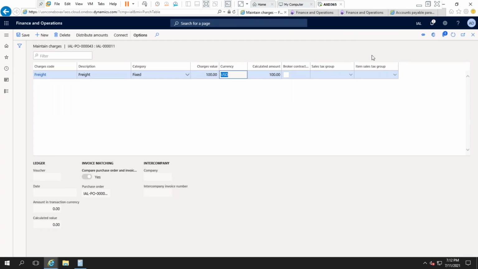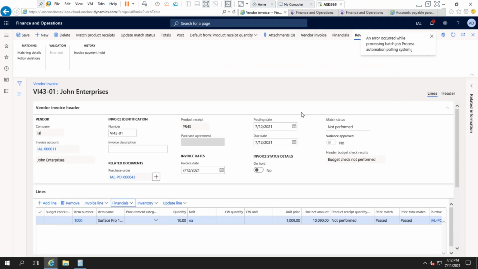At this point, now it will be passed. But it should be passed actually even at 10%. Now update match status. Sorry, this is match product receipt. Not required. It is not performed and not required.